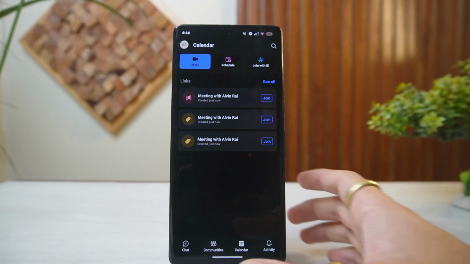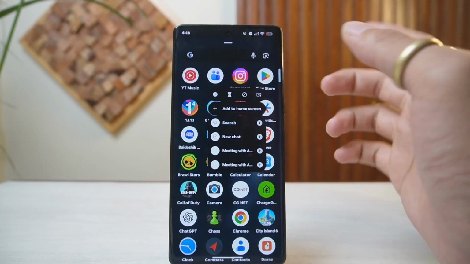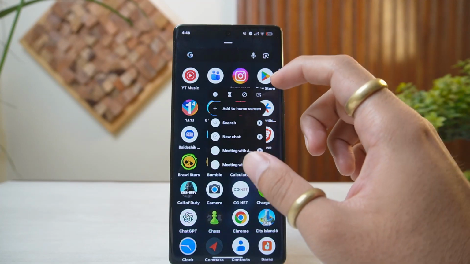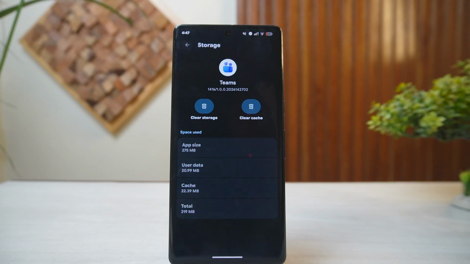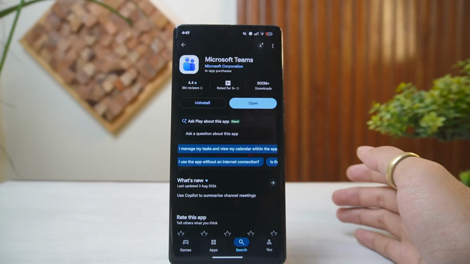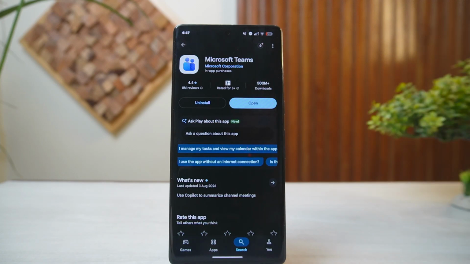Or what you can also do is, first of all, launch your device's app drawer and look for the Teams application icon, long press it until the pop-up panel or window opens up. Tap on this i option to access the app info panel, head to storage and cache and proceed to clear the cache to remove all sorts of corrupted files within the application. Now you simply have to relaunch it and your problem should be fixed.